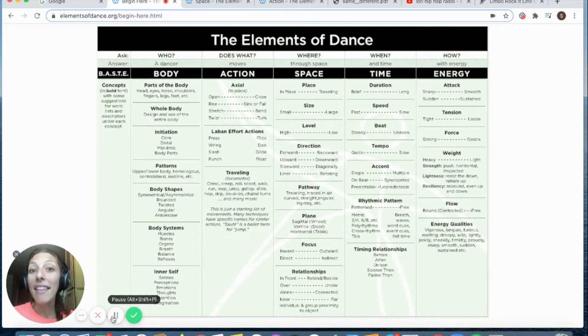We could do pathway, the next one. Okay, so pathway, the way that we're moving through the space. Okay, so imagine that you are in a room and you have to get from point A to point B. What's the quickest way to get there? If you said in a straight line, you are correct. So the quickest way to get somewhere is a straight line.